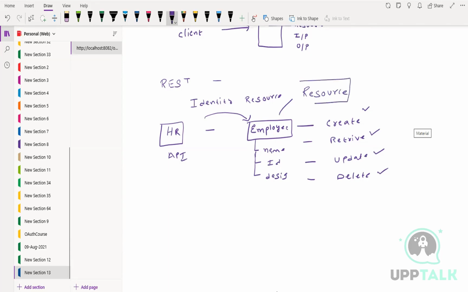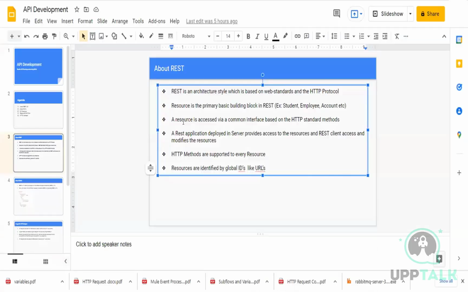Okay, what does resource mean? The real-time object that we want to create, retrieve, update or delete. That object is called a resource. Everything in REST revolves around the resources. First we need to identify the resource. A resource is accessed via a common interface based on HTTP standard methods.